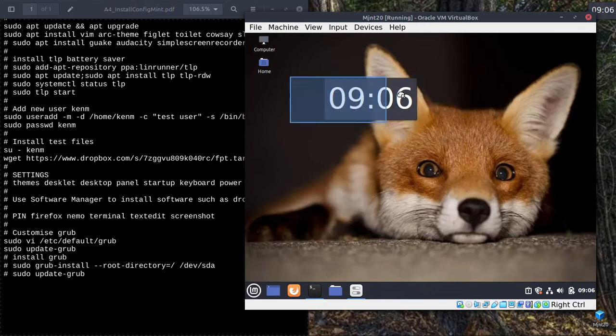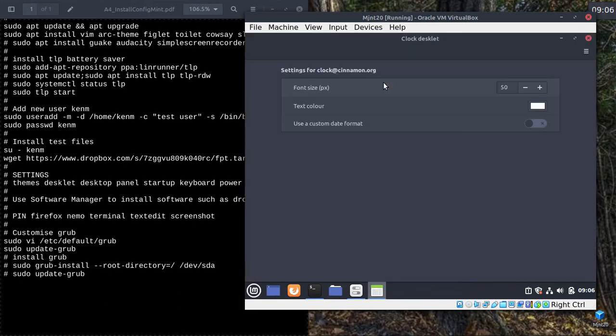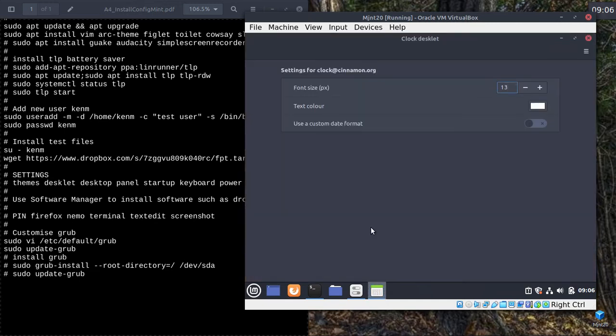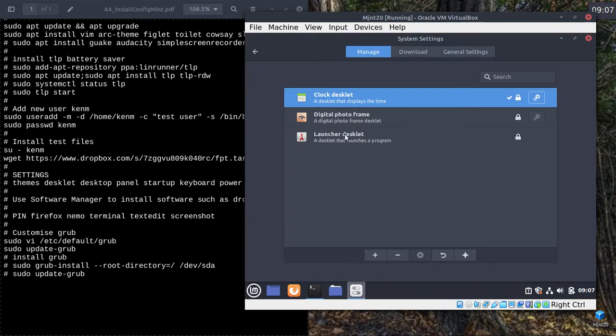Now what it does, it sticks a clock on here. But it's a big clock. We don't want that. A little clock. So right click on it, configure it, and I find that 13 as a font size is usually pretty good. There we go. And I put my little clock up there, in the corner. We can say close that. And go back to settings. Here, go back one.